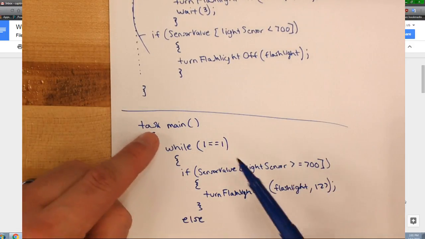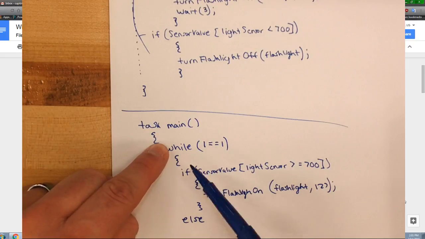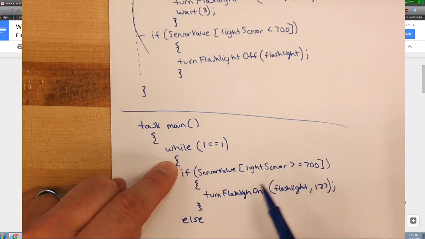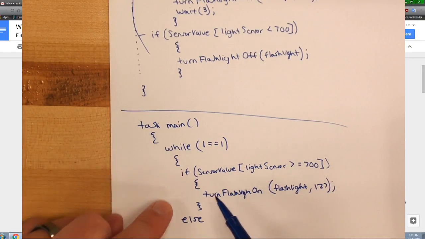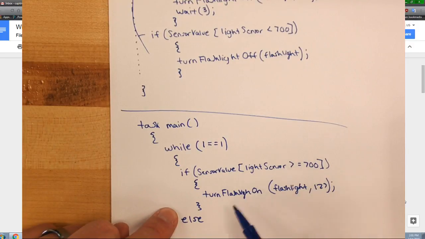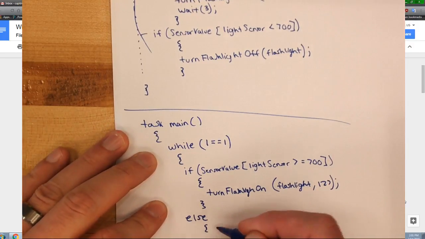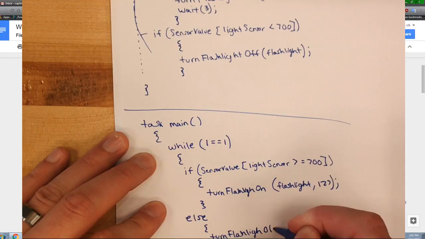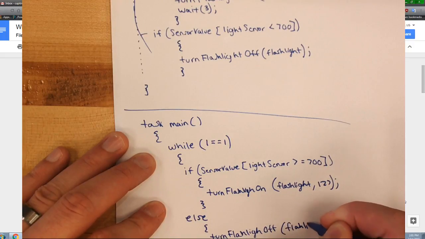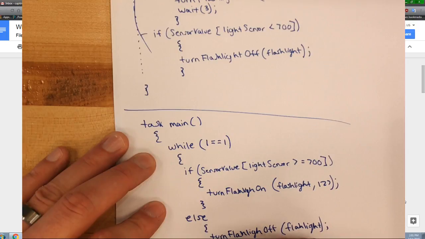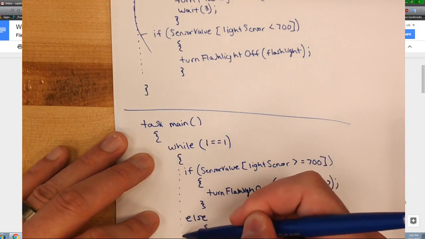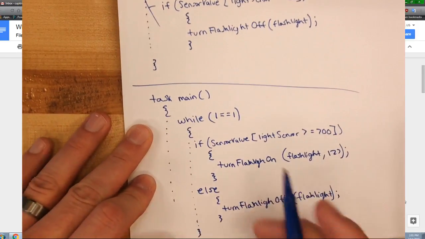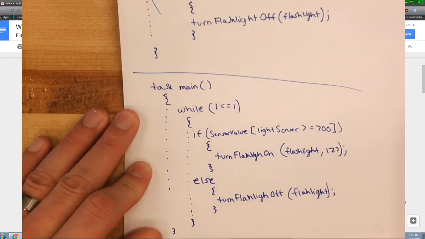So what this is doing is it's going to say, well, while equal to 1, so it's going to run what's in these brackets. It's going to say, okay, if the sensor value light sensor is greater than or equal to 700, it's going to turn the flashlight on, keep it on. If it's not greater than or equal to 700, which means it's less than, it's going to turn flashlight off. And you also have to end this loop, and you also have to end the other loop. I know, I'm trying to push it up as much as I can.